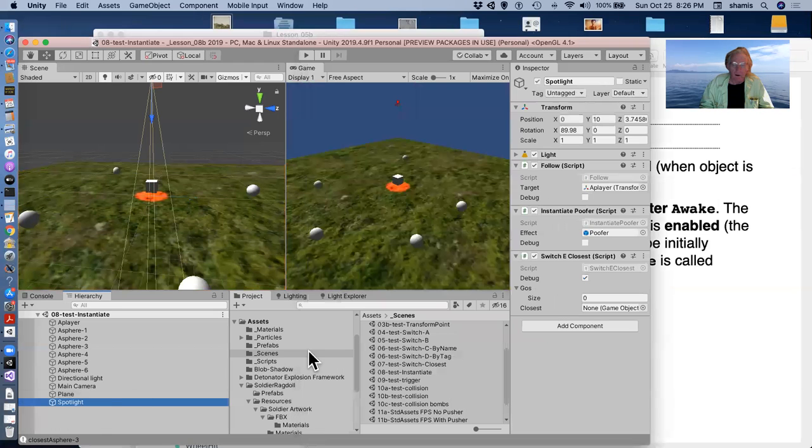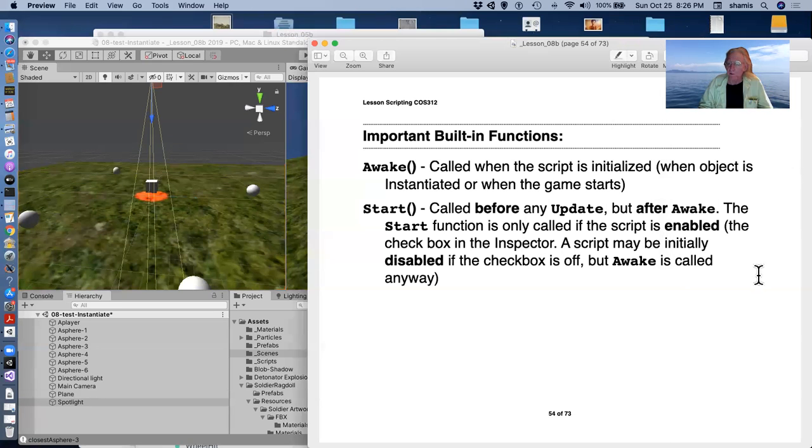So for instance, over here on the spotlight, if I turn off this little check mark here, that script is not enabled. And so its awake function would run, but its start function would not. And we can then perhaps enable it from another script. Another script can reach in and enable that. Both awake and start run before any updates. So before any updates anywhere in the game run, all the awakes and all the starts have to run. And awakes occur before starts, and starts only occur on objects whose scripts are enabled.